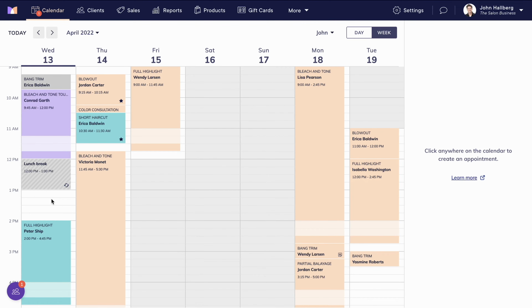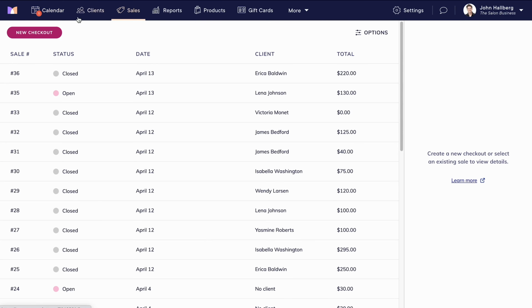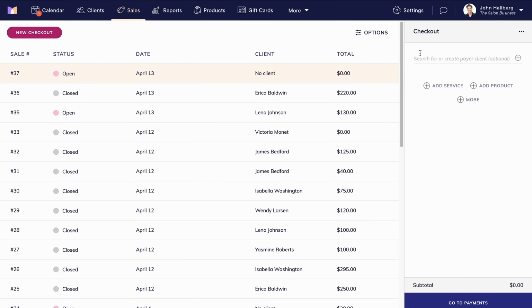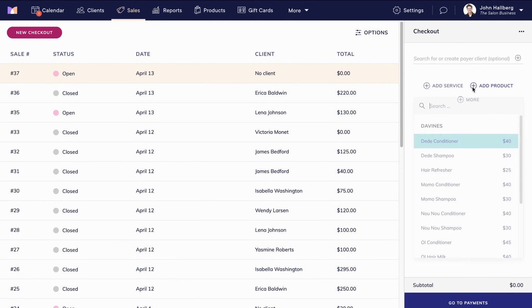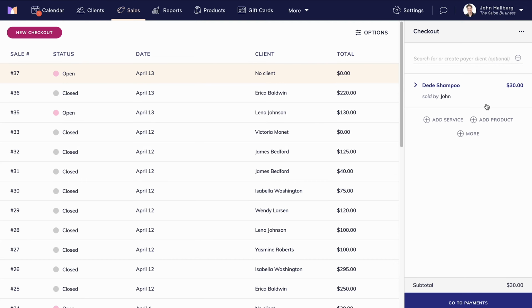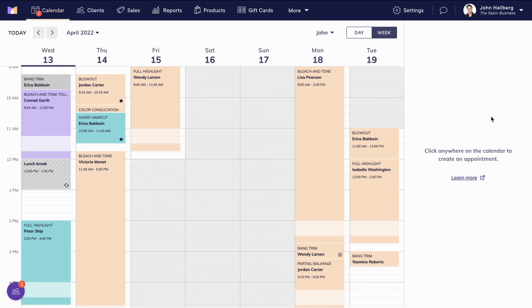It could, of course, be that you also have a drop-in client who's just coming by to buy a product. What I would do is just go to the sales tab and initiate a new checkout from here, and then just go through the same process of searching for the client, if it is an existing one, this is optional, and then adding the product that the client wants to buy, and then proceed from here. So that's really how you're working with the checkout.